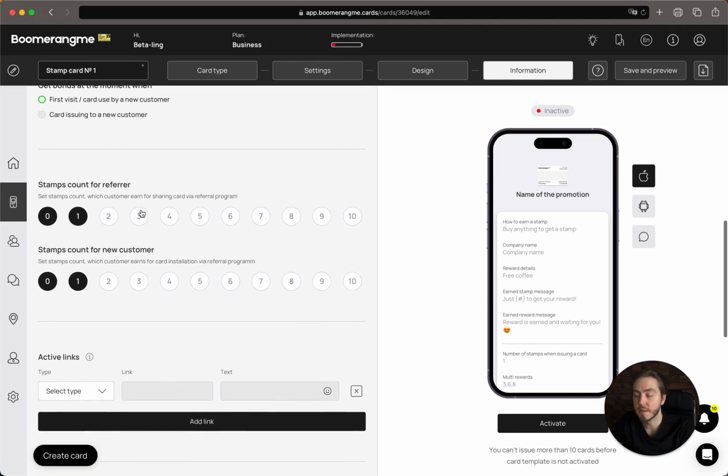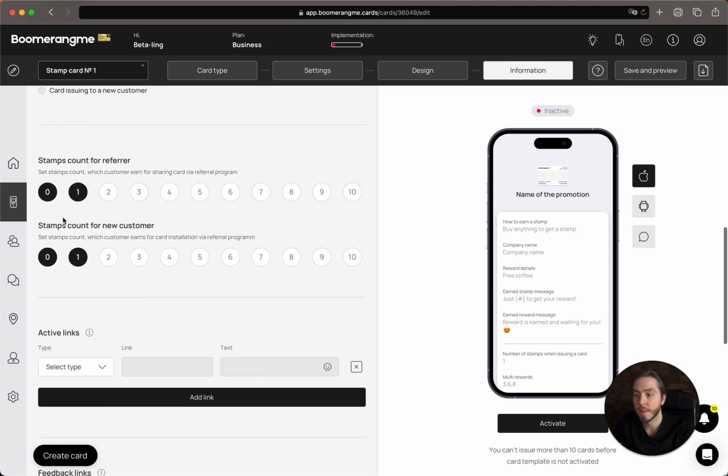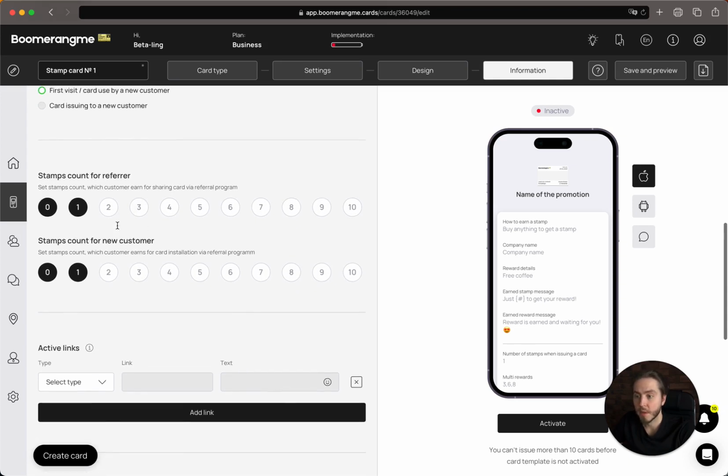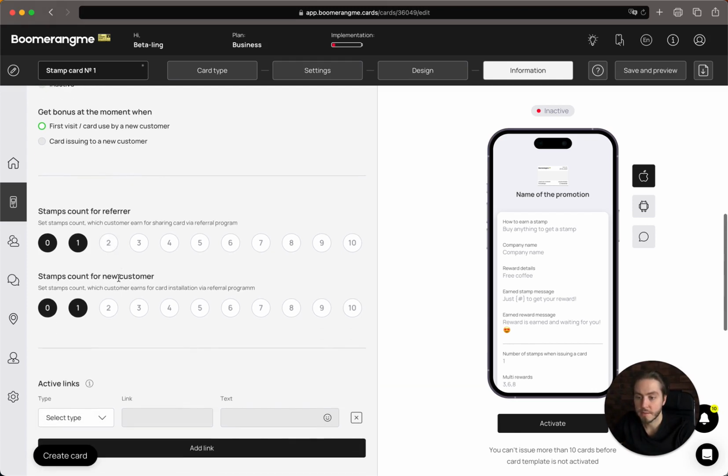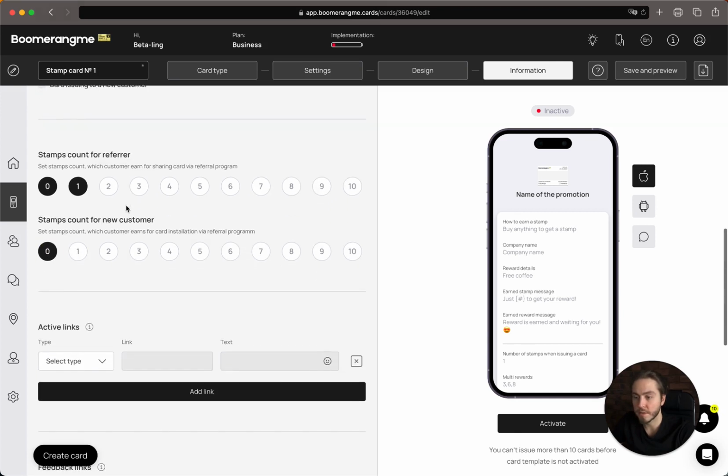Next one is the stamp count for the referrer and for a new customer. By default, we reward both customers, who invite and who are invited, but you can change this count by yourself. It's only up to you. For example, we can reward only the new customer or only the referrer who invites the customer.